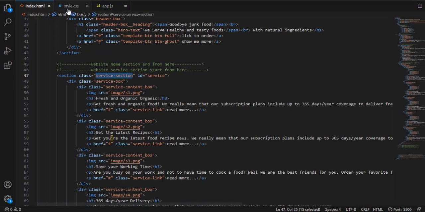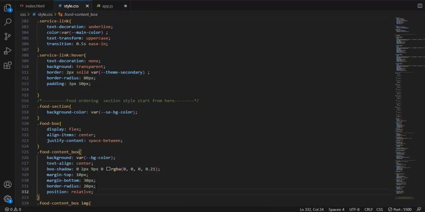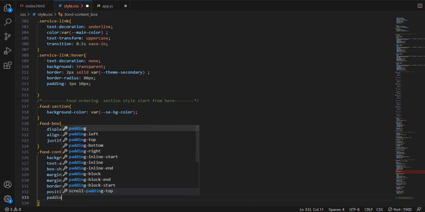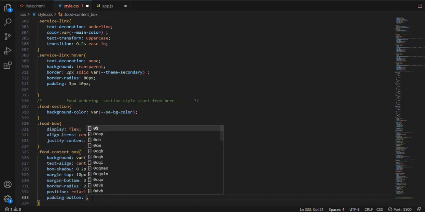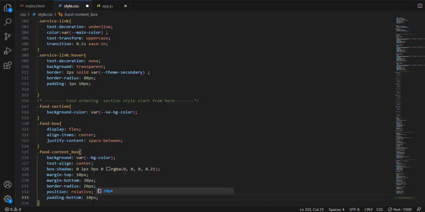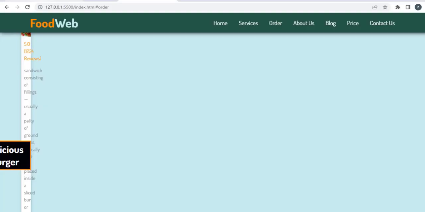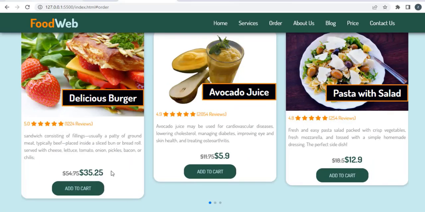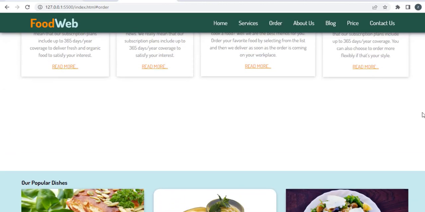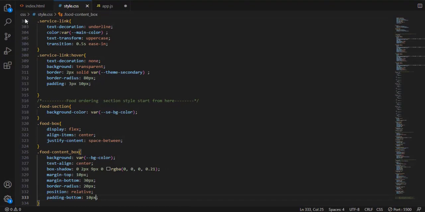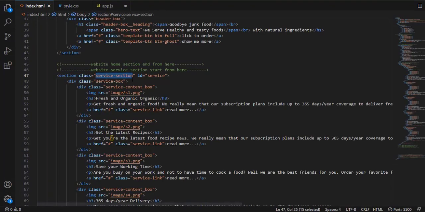And now over here, let me add padding bottom. So padding bottom, let me say 10 pixel. After that, when I save and refresh the web page, here it is. You see, that's it. So now what we are going to do is we are going to style this section heading right here.